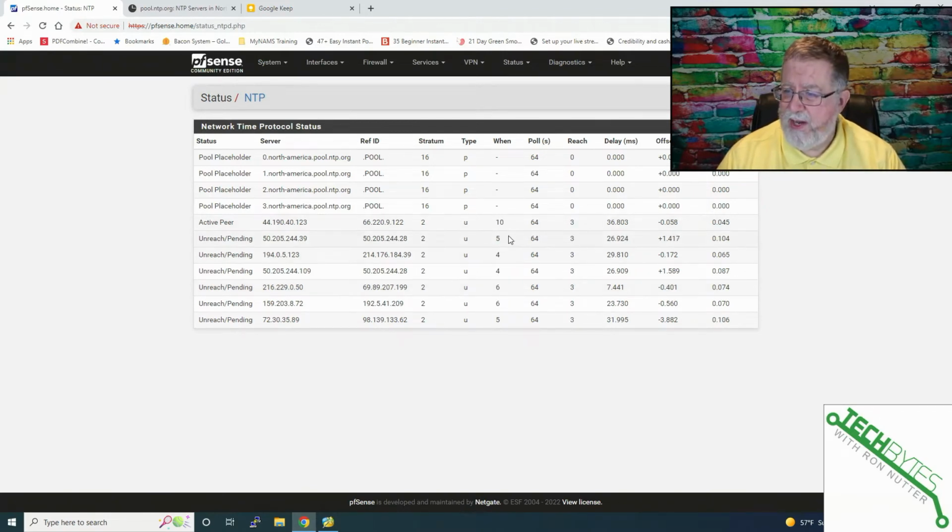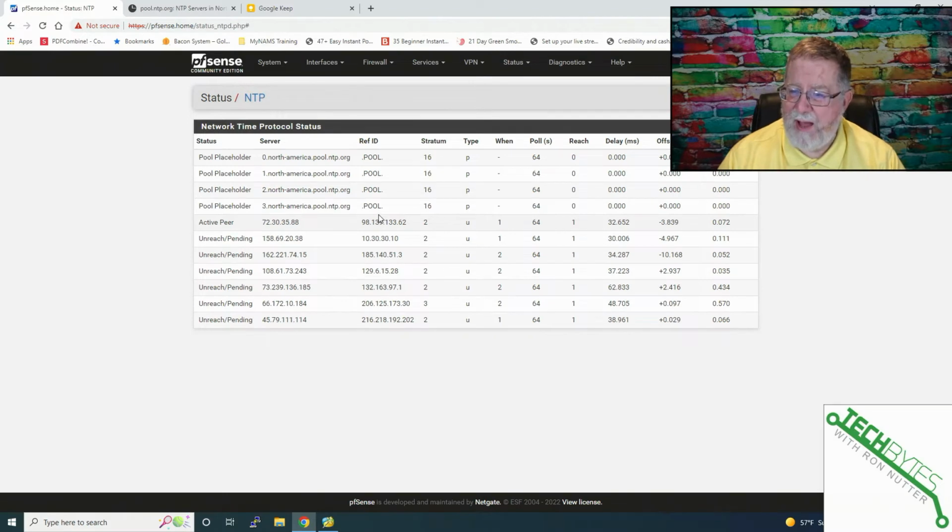So this is going to take a little while to do, and as you can see, it's working on it, and we can click refresh over here. This is one of those deals, it will happen when it's going to happen. Now the reference ID can either be the management IP address of the NTP server, or it could be the actual server it's getting it from.